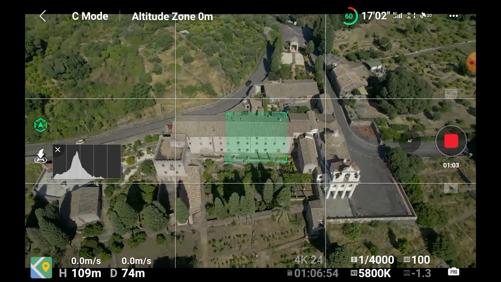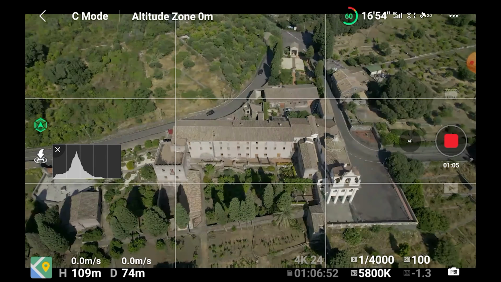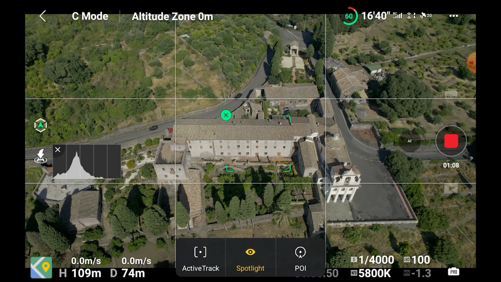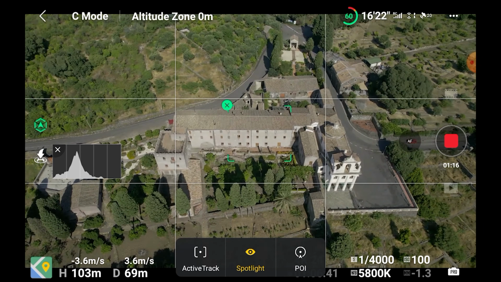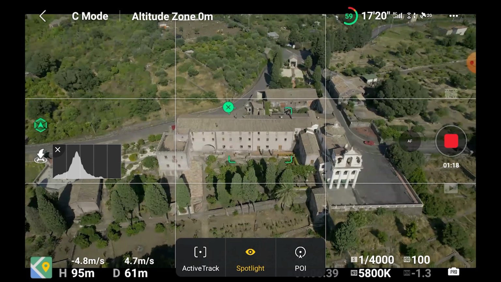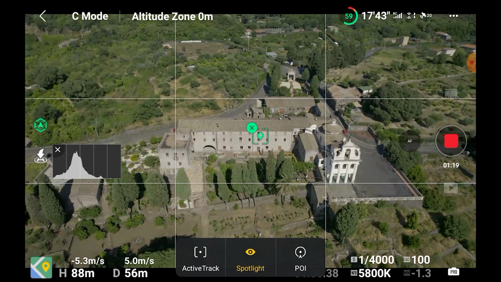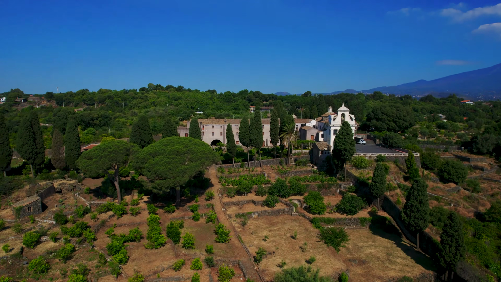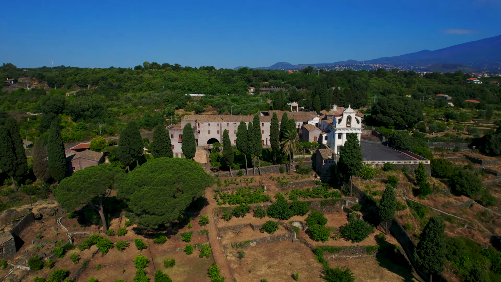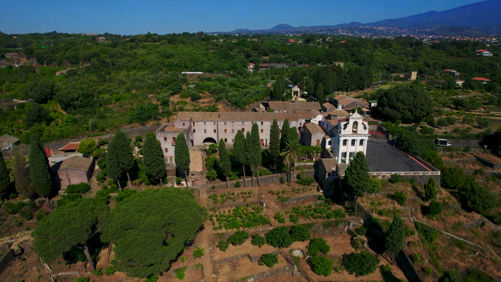With Air 2S, bring the drone to the same position as for Waypoint 1. Draw a box around the center of the monastery to enter Spotlight mode. The camera is now locked on the building, so I can concentrate on the move, going back and lower, while Spotlight handles the transition of the camera angle. I can obviously invert the move.